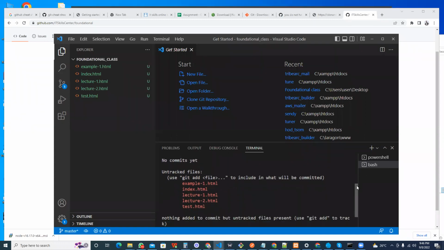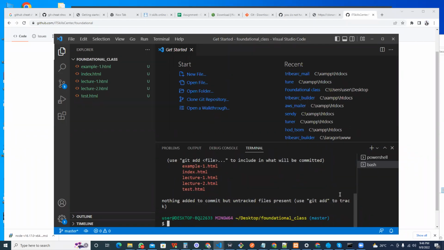Then it tells me a list of all my files that have not been tracked, meaning that Git is not tracking any of this. But it tells me how to add them. Use git add, then the name of the file to include in what you want to be committed, right? And then nothing added to commit, but untracked files present. So what I'm going to do now is I want to track all of these files. So I'm going to write git add dot. Git add dot means that I want it to include all these files. I want them to be tracked.